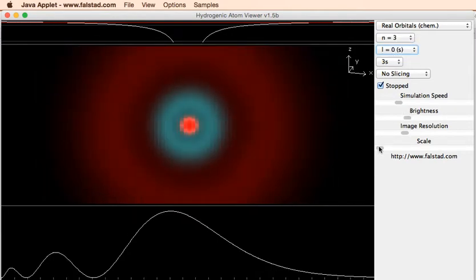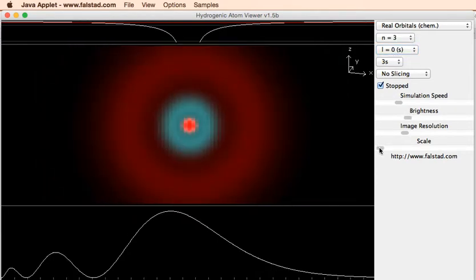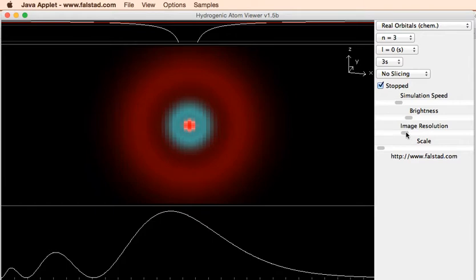And I'm going to go ahead and rescale this guy a little bit, like so. You can also change the resolution. It's getting a little pixelated, so I can improve that. It just sometimes slows your computer down a little bit. If I go down here and I look at the radial distribution, I can see my two radial nodes, and I can see them up here because the color changes.